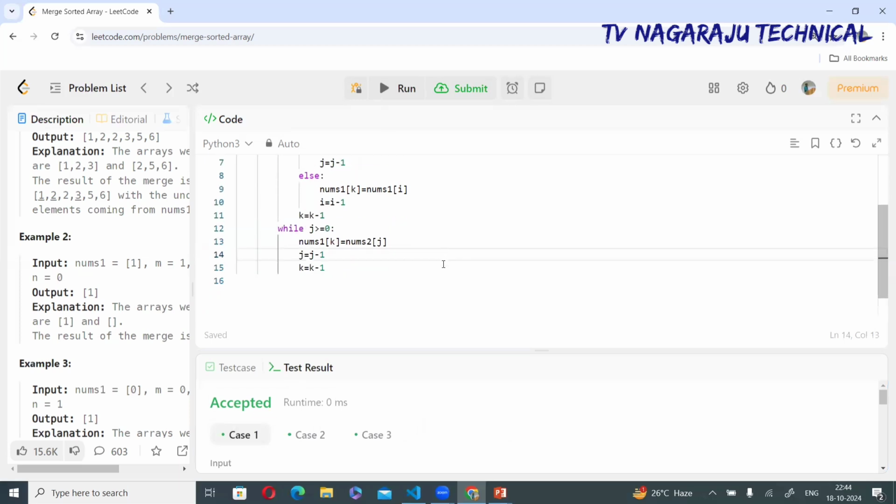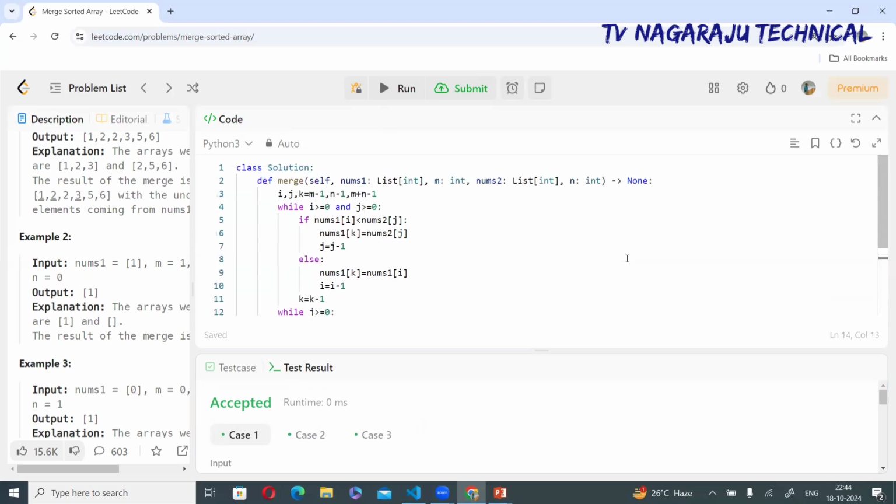Okay, clear? So in this way, we can directly use the predefined methods, or you can use analysis, step by step analyze. Okay, that is the program for merging sorted arrays.